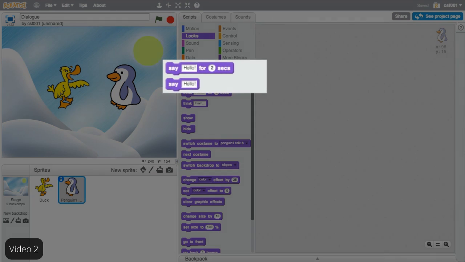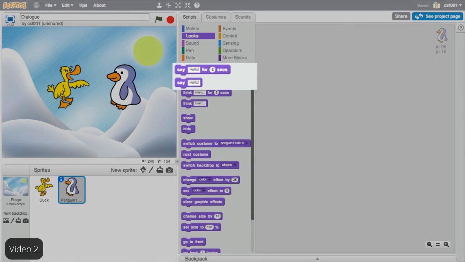Now there are 2 blocks you can use to have a character say something: Say and Say for 2 seconds. Say blocks will show the same piece of dialogue until another say block is run. Say for 2 seconds will show the dialogue for a specified length of time. For stories, you will almost always want to use a Say for 2 seconds block instead of a Say block.